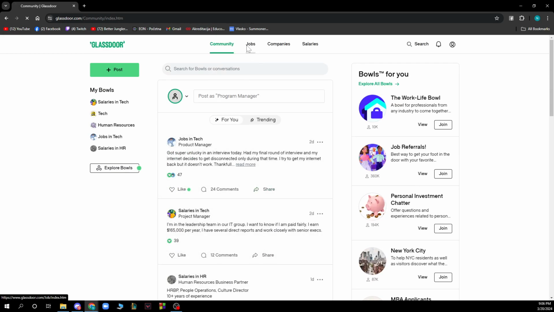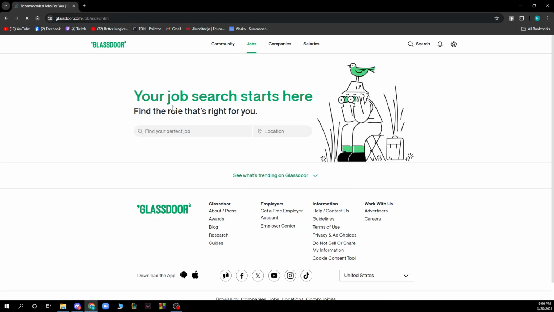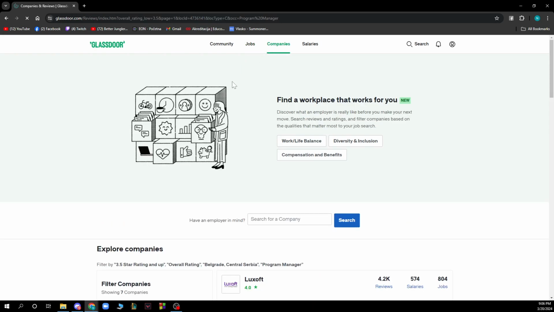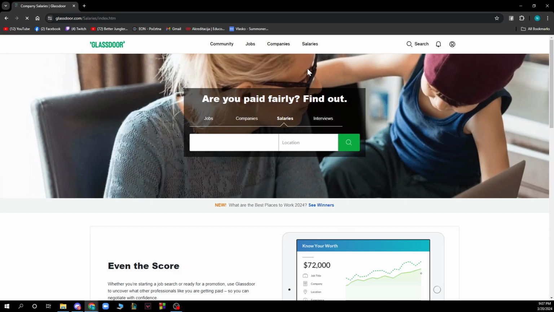Also, we have the jobs tab, where your job search starts. Here you can find your perfect job by entering the job name and the location where you want to find a job. We have companies, where you have all the companies. Find the workplace that works for you by clicking on the search bar and searching for a company. Here you have the salaries, where you can find out if you are paid fairly. You can see your job location and whether you are actually paid enough for that job.